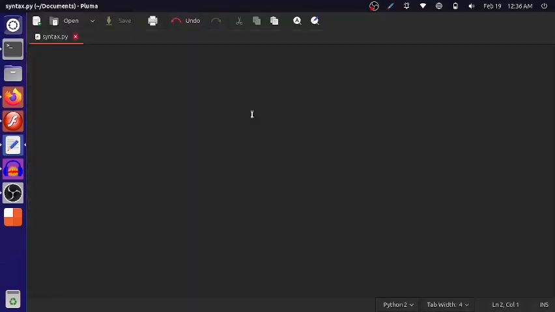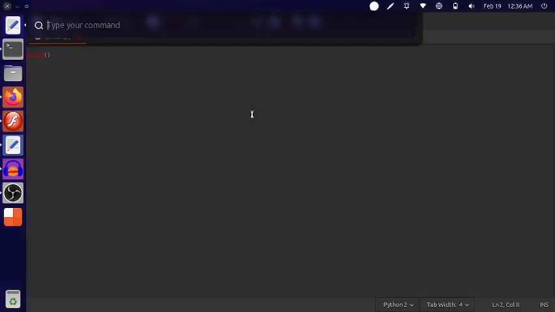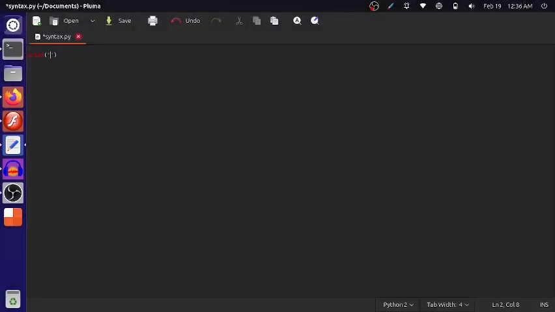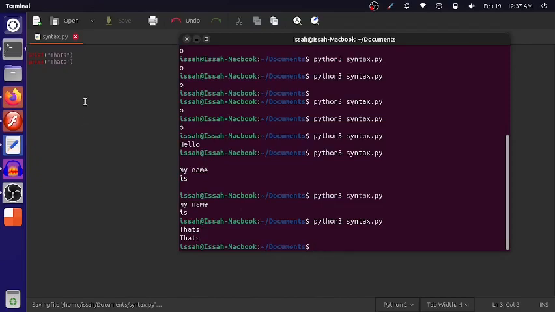And strings in Python can also use single quotes and double quotes. So if I print that, and here print that again, this time with single quotes, and run this in the terminal, we're going to see no difference.